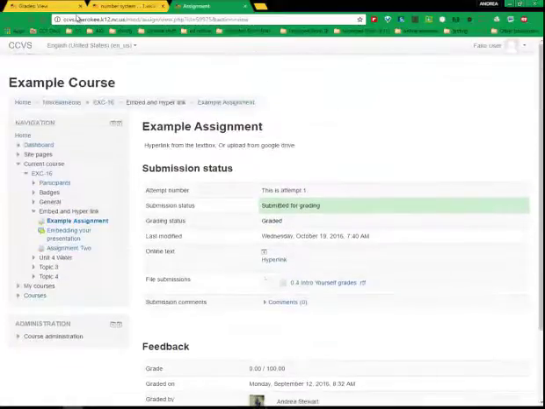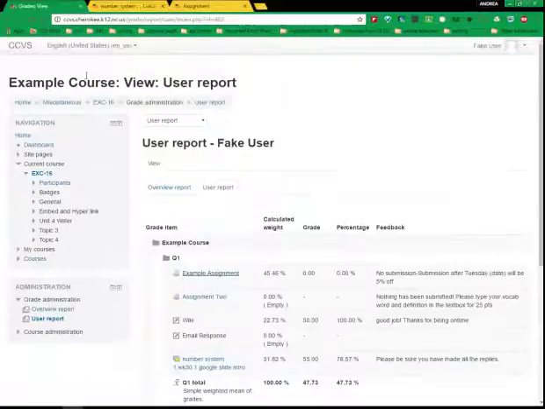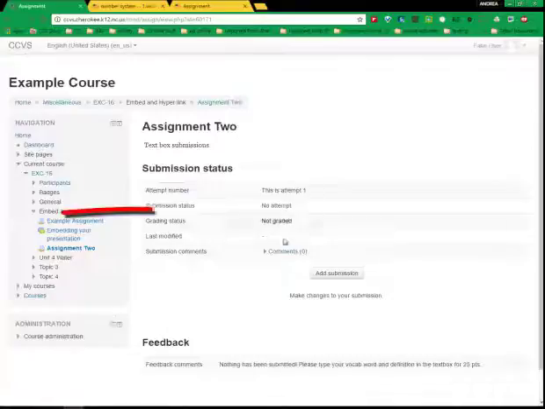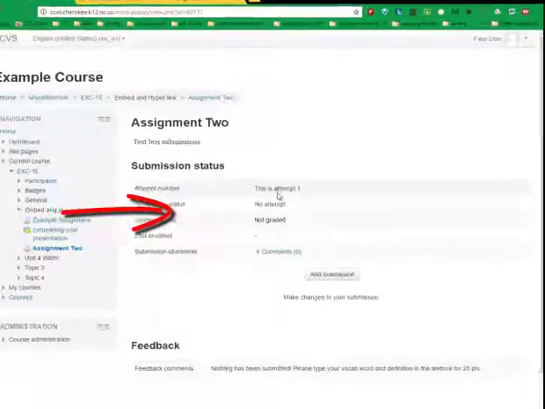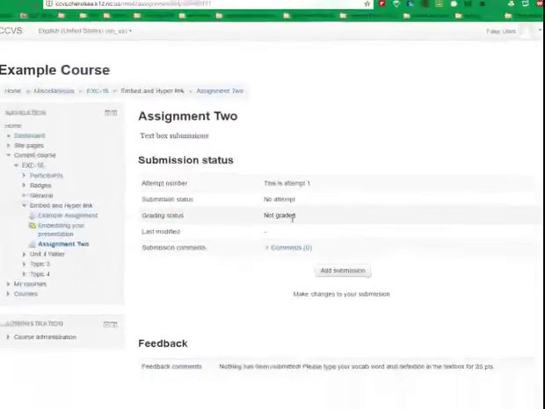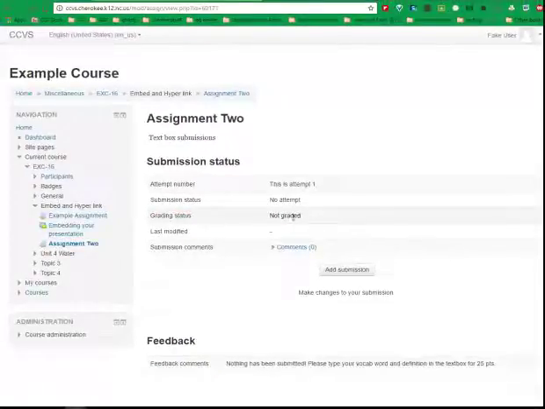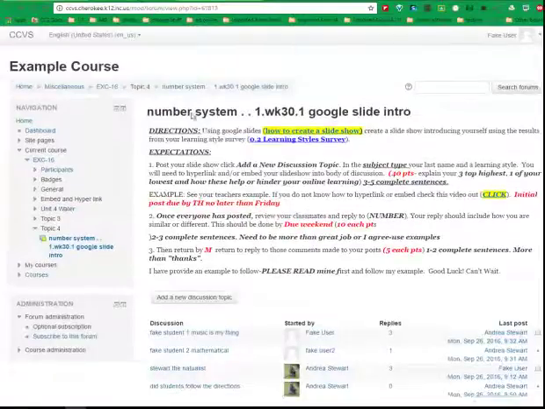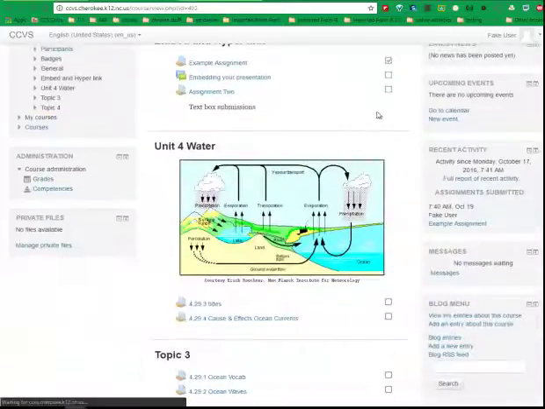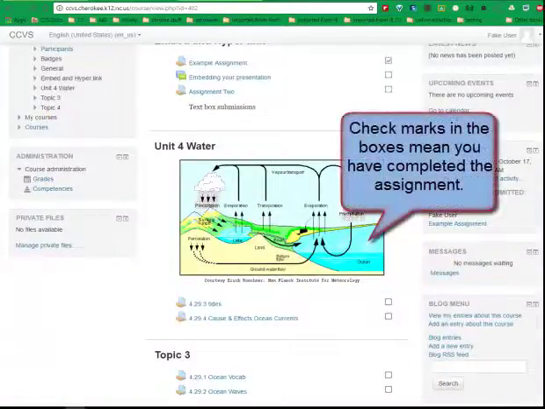So I'm going to go back to my gradebook, and I'm going to refresh it. It's not going to show me that I did it, but when I do click on it again, it will show me that it's not graded. This is attempt 1, and it's not graded. So you can check this to see if things have been graded or not graded, and if you've turned them in. The other way that you can check it is you come back to the first page. The check marks right here mean that you've done it.